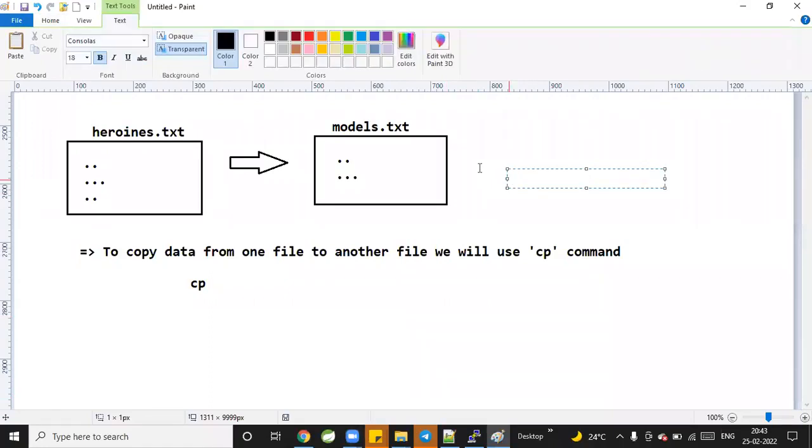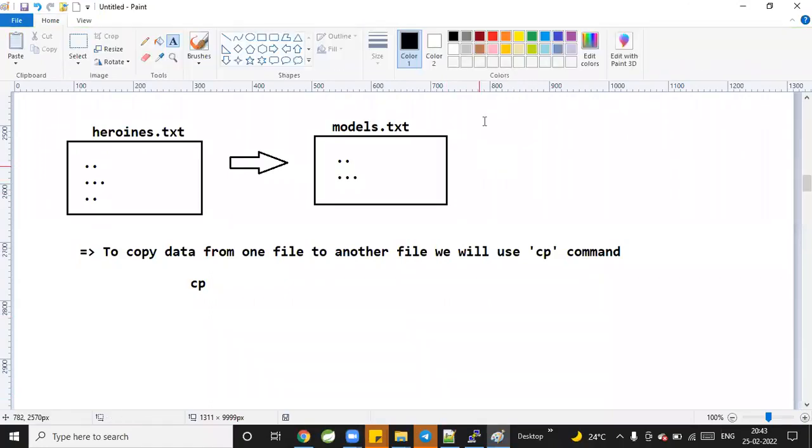So we are discussing the copy command. Now, can you tell me which command we need to use to copy the data from one file to another file? What is the command we are going to use? Copy command we are going to use.